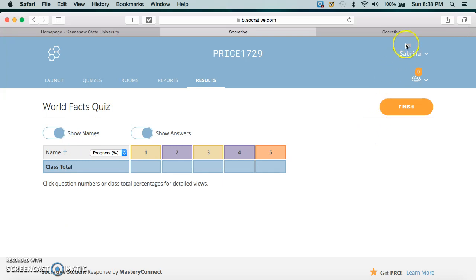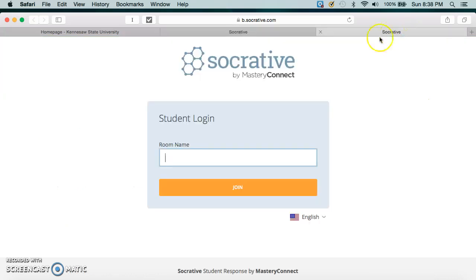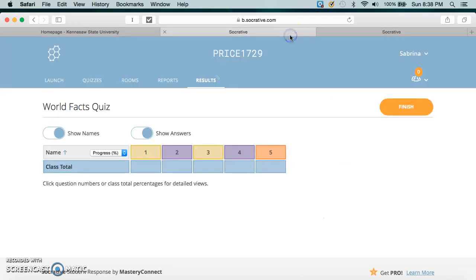So I'm going to switch to the student side. So here is the student login.